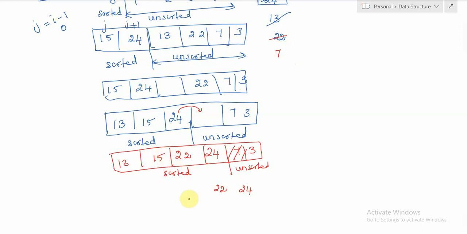So I will be bringing 15 to this place. Then again compare. We have to go until the temp 2 condition. We have to go till j value becomes 0. Also the temp value should be less than the value in the sorted place. So again if you compare 7 with 13, 7 is again less value. So again we have to move the value.